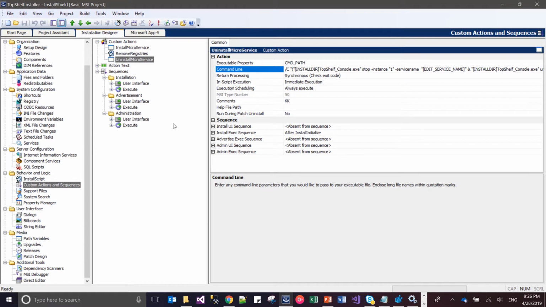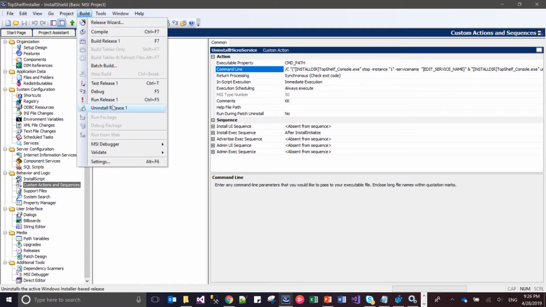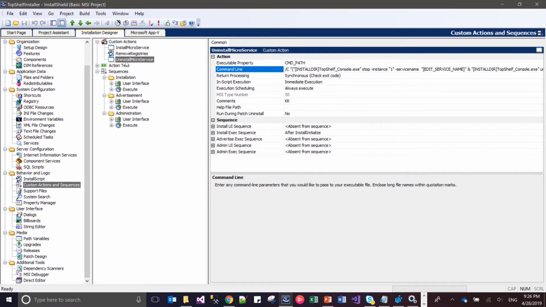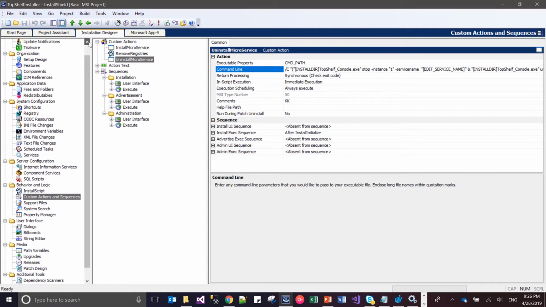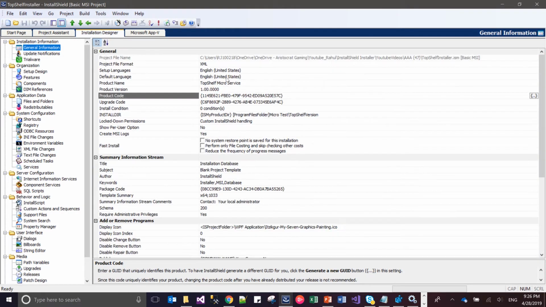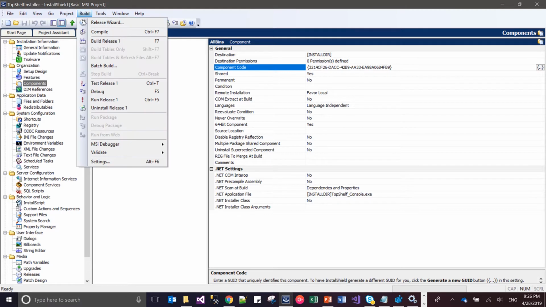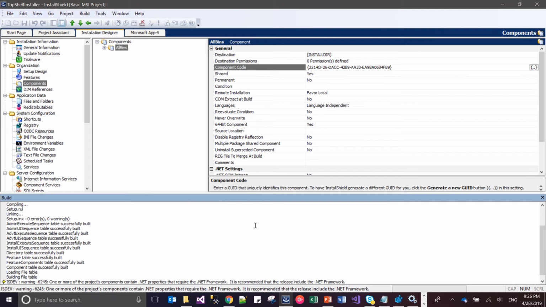Right, now I will just install this application. Firstly, check whether there is any issue. No worry, I am going to update the product code first. Right, and I am also going to update the component code as well, just to make sure that my application installer will be unique on this machine. I will be running it.